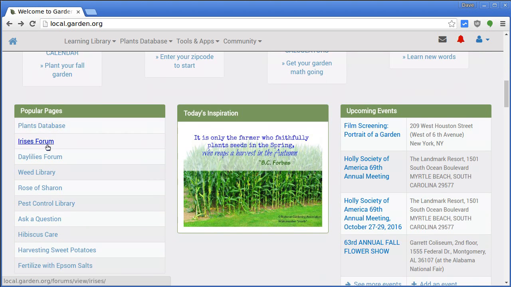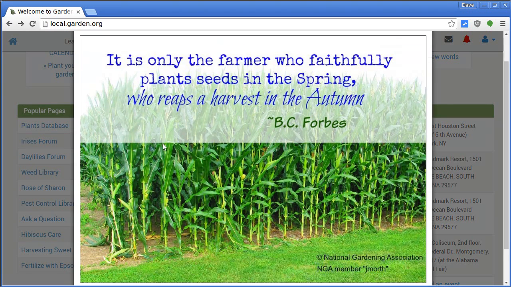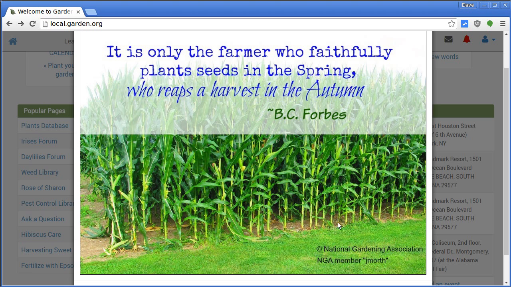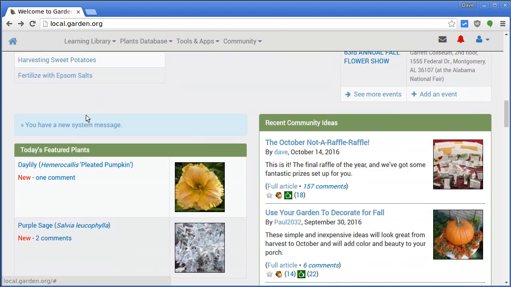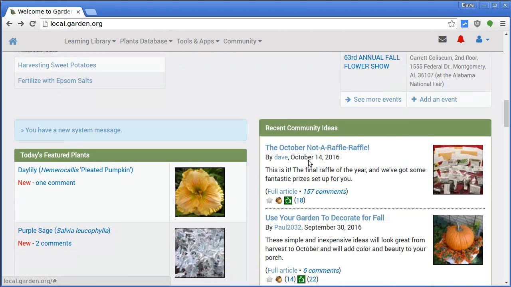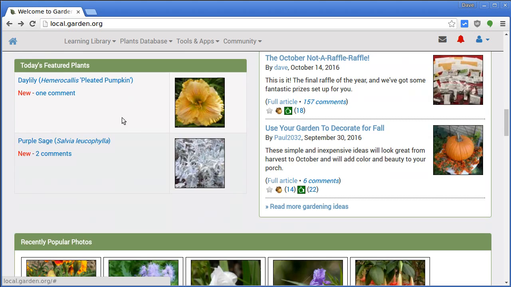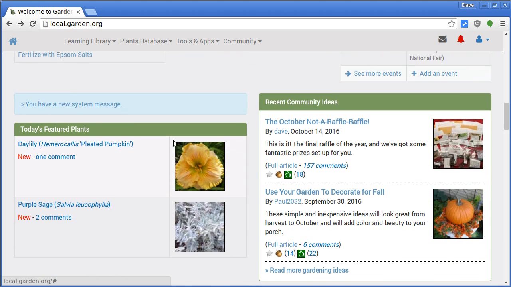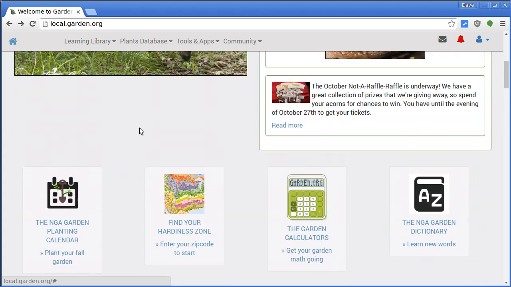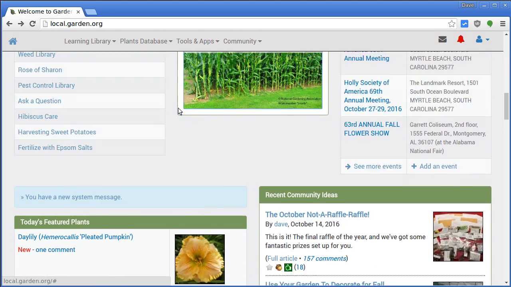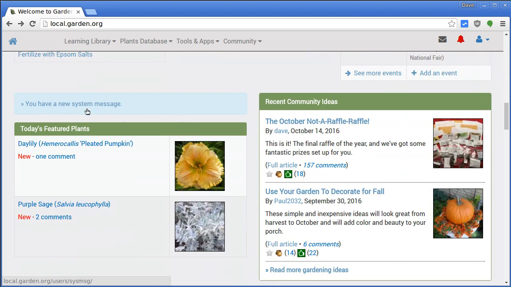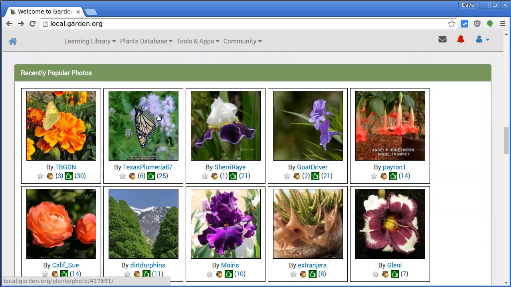And then, we got things like popular pages and today's inspiration, which John always makes in cooperation with other members. Like here's Jay Morth's photo, and he takes this cool little quote that Trish gave him, and upcoming events, and down here, of course, here's the recent ideas, featured plants, system message notifications. If you've got any new threads that are in your thread watcher, and new stuff has come up, it would be about right here. Recently popular photos.